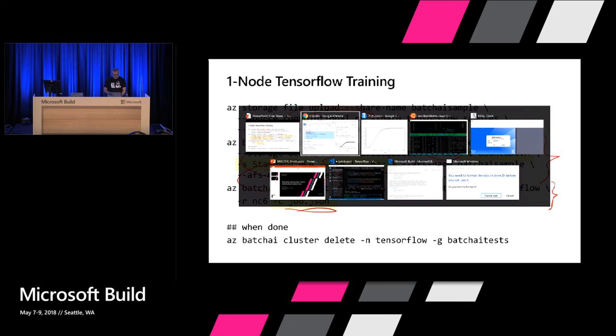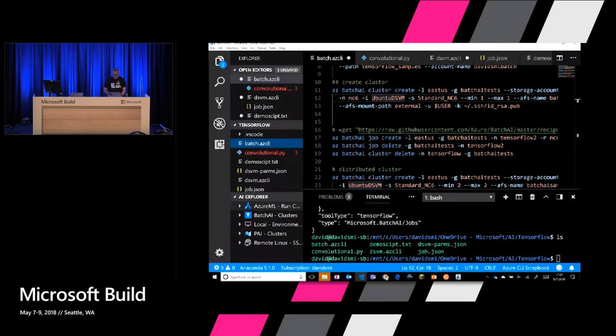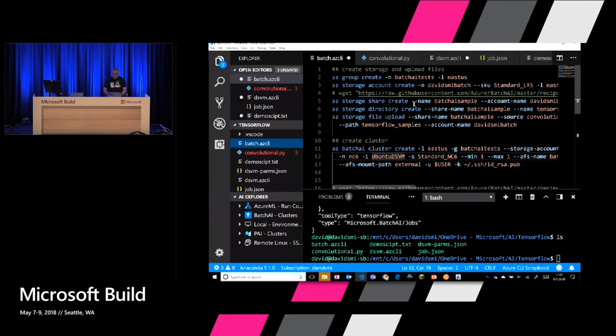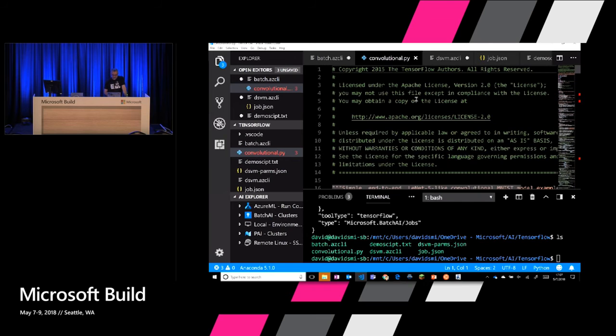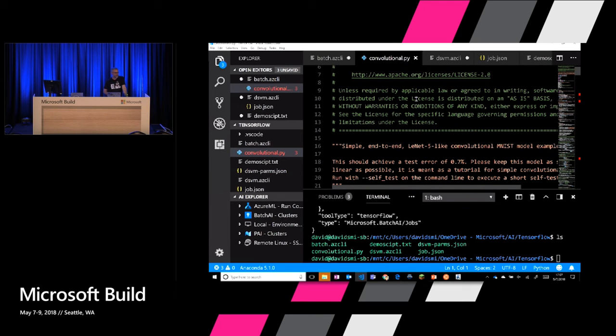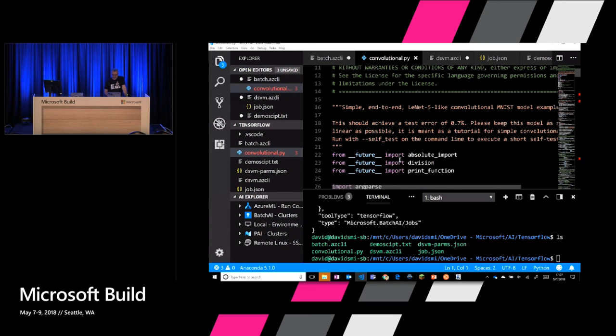I'm going to return to Visual Studio Code here. So this is the file that I'm going to send over to, actually, this is the file. There we go. Convolutional.py. This is just the standard demo file that comes with TensorFlow for doing the MNIST analysis. You're probably familiar with it if you've run any of the TensorFlow tutorials. I chose that one just to be familiar for you.